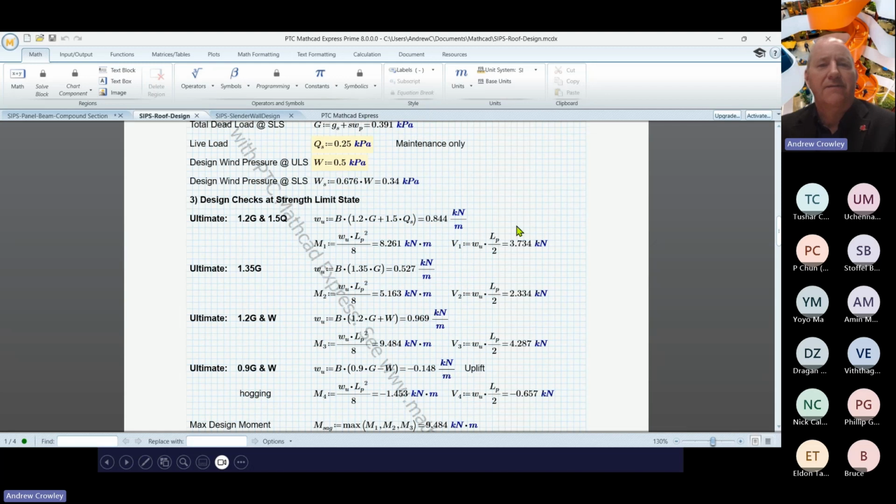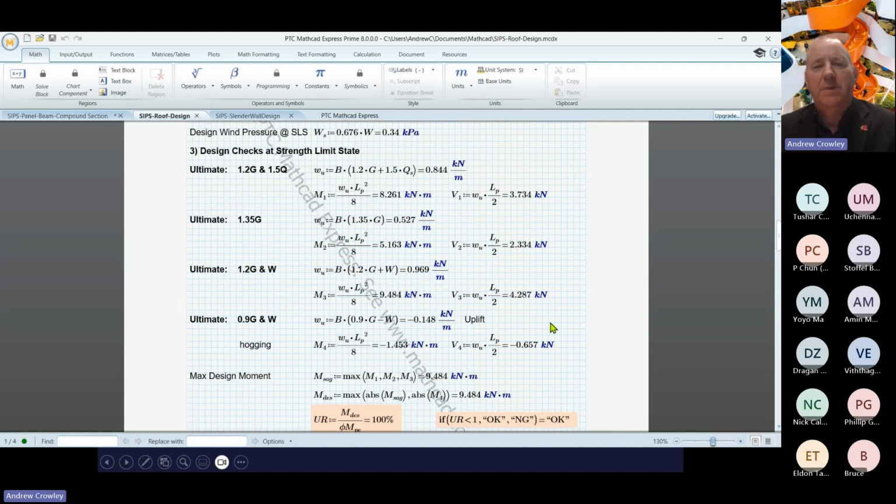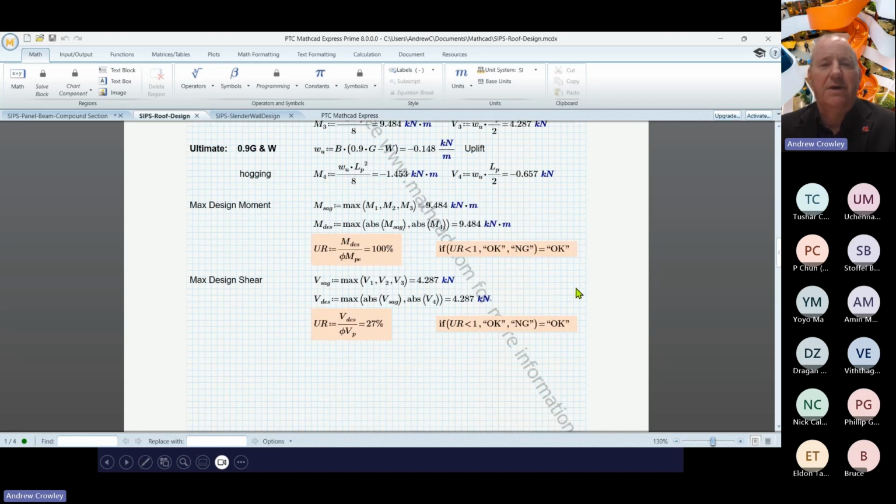We allow a nominal live load, and in this case, a nominal wind load. So look at the different load cases and load combinations we've got. We've got the typical ones: the combined dead and live, just dead on its own, and then dead plus positive wind, and then your dead plus the wind uplift. And from that, you will derive the design moment. Take the worst case and compare it to your capacity.